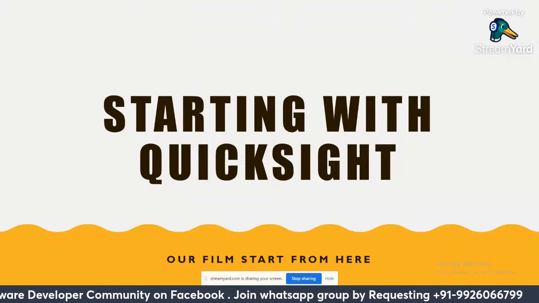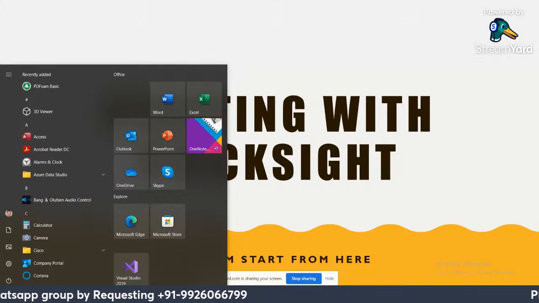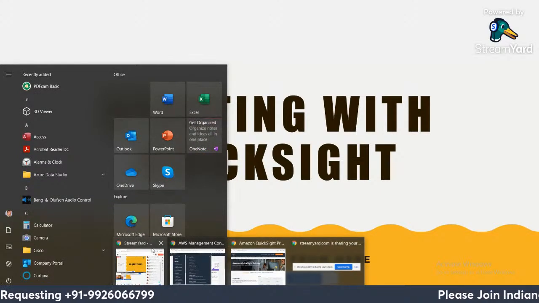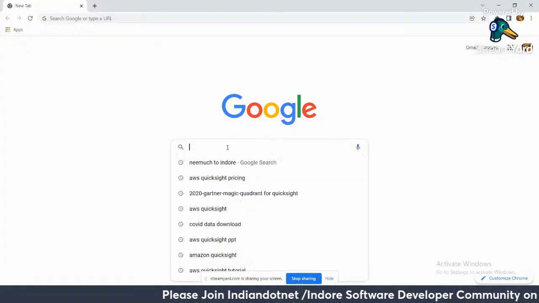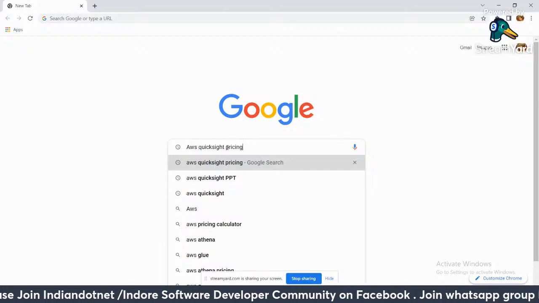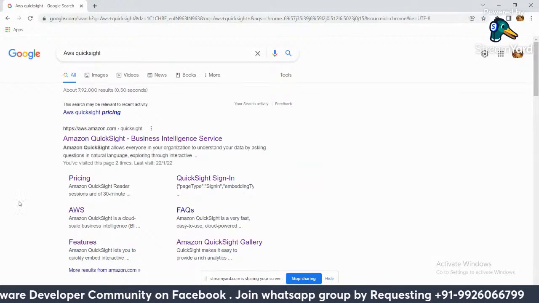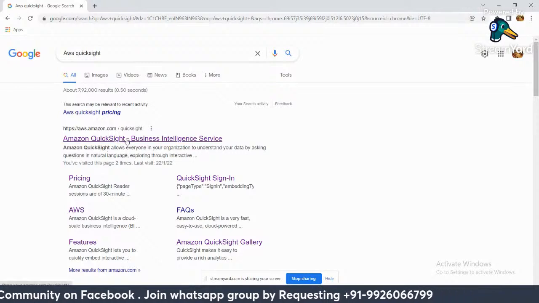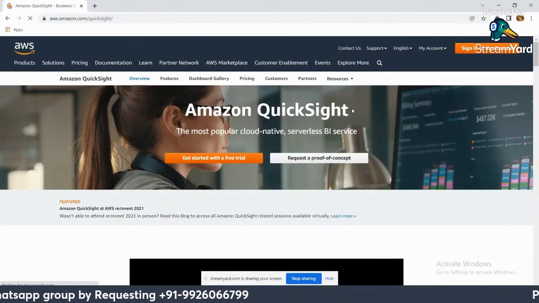The first thing you need to understand is where I can start. Let me do a real quick thing here. Let me open Google. Okay, this is Google, and search for AWS QuickSight. If you see, this is the AWS site which you will find. Okay, just click on it.